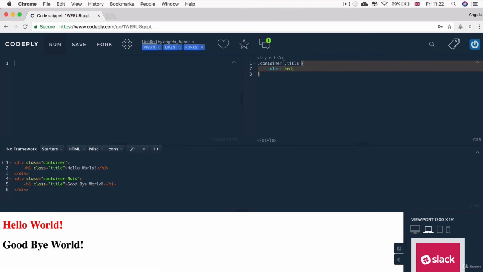Now, if I delete that space there, this code will no longer work, because what this now reads is look for an element inside the HTML that has a class of container, but also a class of title. So essentially what you're saying here is that it is an H1 that has two classes and it looks like this. That is what this code is saying.